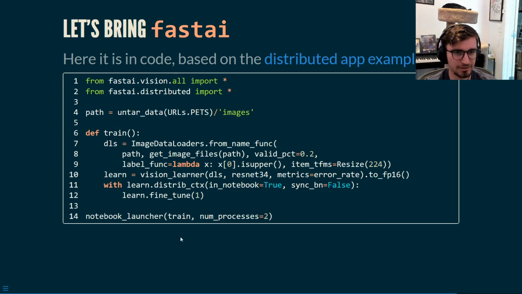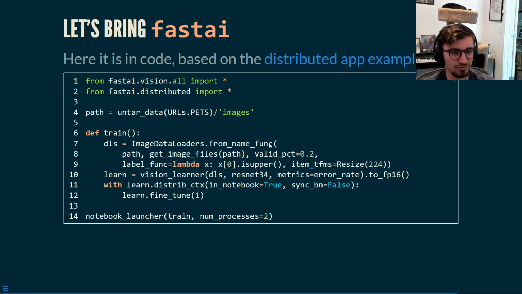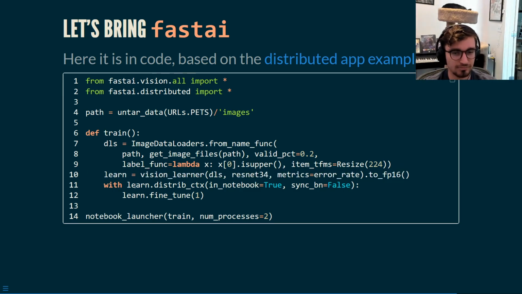And remember, this is a notebook. So in its own cell, I can have path equals untar data. And then I need to define some training function I'm going to pass to the notebook launcher. This is where I'm going to create those data loaders. And then I'm going to pass the learner in. I'm going to create a learner. And then I'm going to use the with distributed context. Specify I'm going to be using this in a notebook.